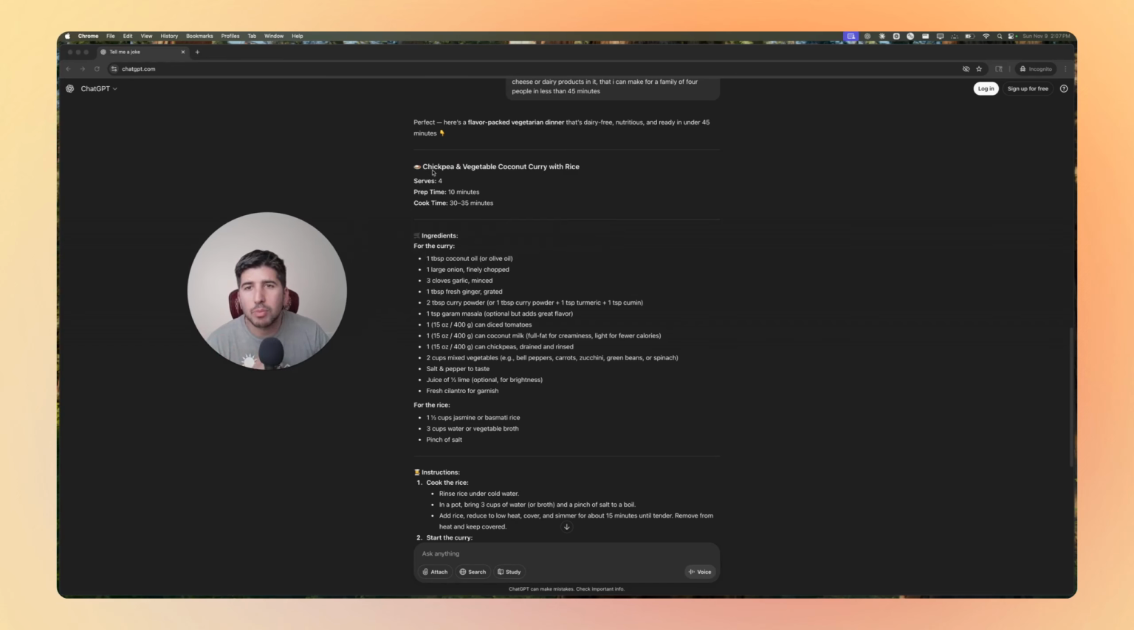And now you can see it comes up with a chickpea and vegetable coconut curry with rice dinner for 4 people. It takes 10 minutes to prep and 30 to 35 minutes to cook, which means it's within our 45-minute window. So that is the first thing. Go ahead and try it out. Type in something a little bit vague, click enter, and then type in something with more specific details, click enter again, and see the difference. That is step 1 when it comes to using ChatGPT.